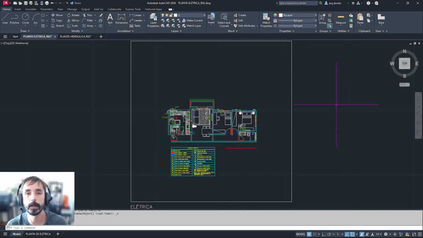Hello everyone, I'm Dimitri. I'm an architect and instructor at Labideus, and in this lesson, I'm going to show you how we can view two or more files simultaneously here in AutoCAD.